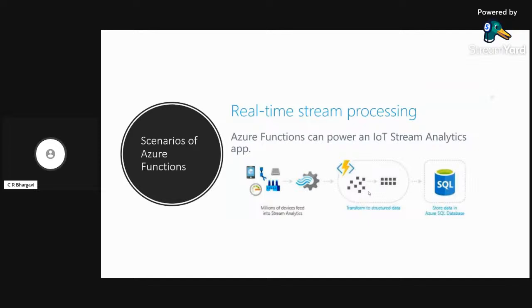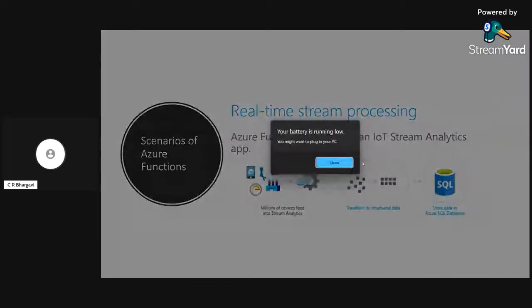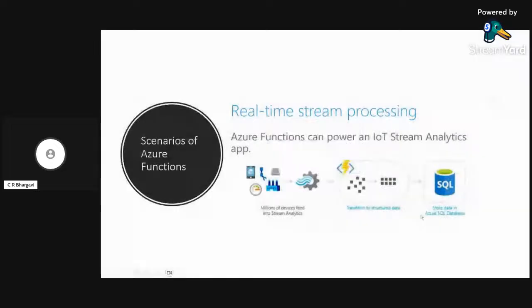So this is some kind of real time stream processing where you can use your Azure Functions. Like what I was trying to explain, you can take Twitter, one of the famous Kaggle projects, right? Twitter streaming data, where you can create a trigger, get the data from Twitter, and transform it into structured data. That has to be stored inside Azure SQL, and from there you can use it for your purpose.